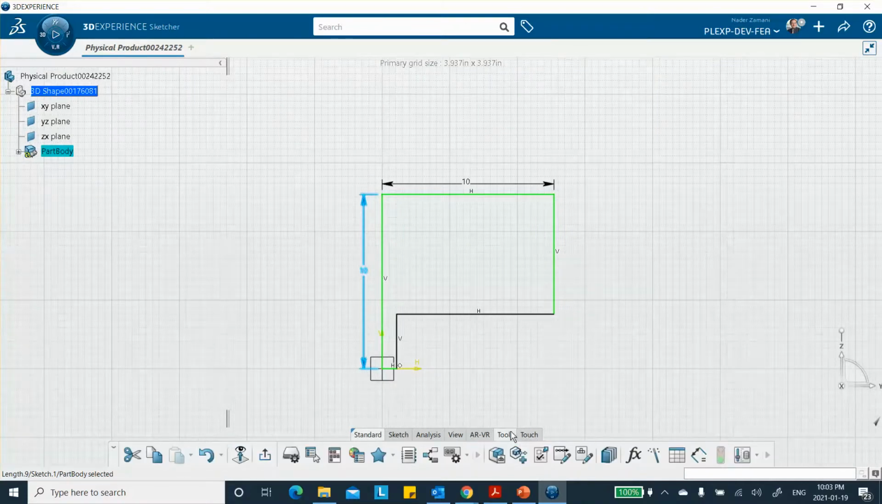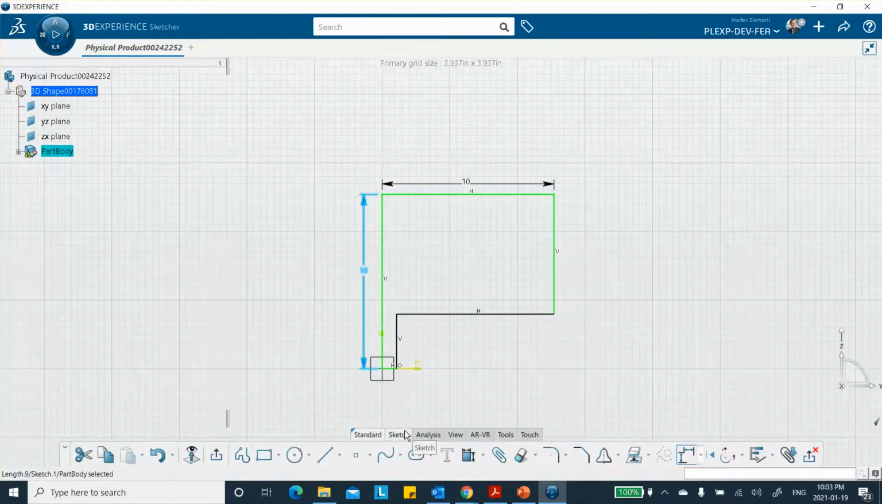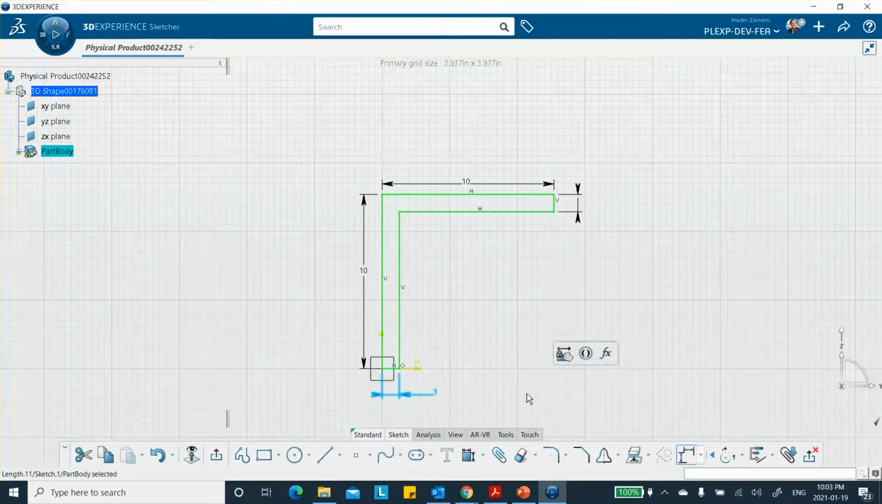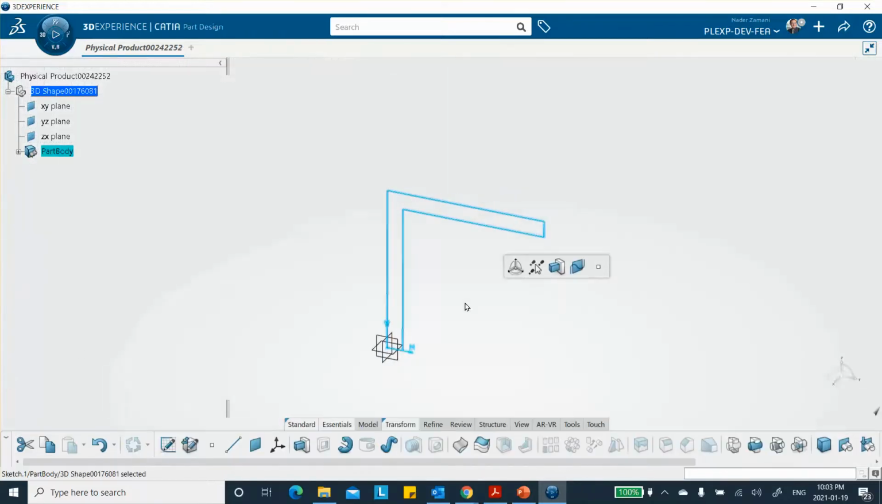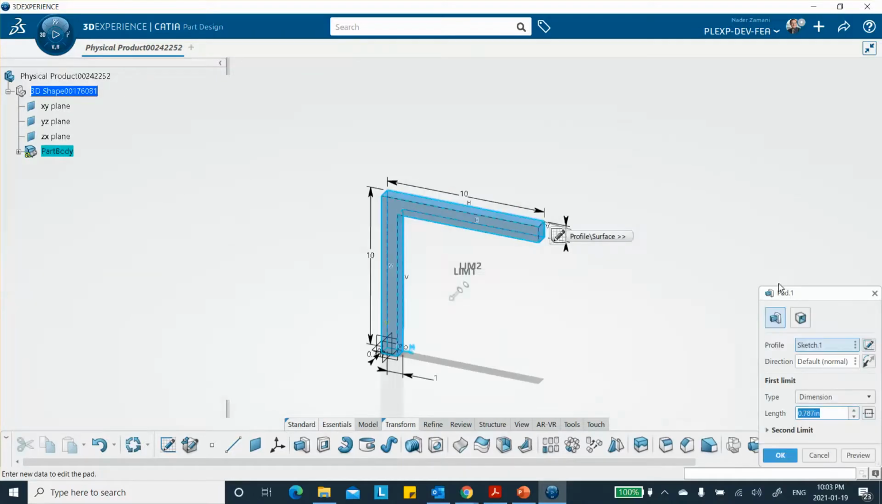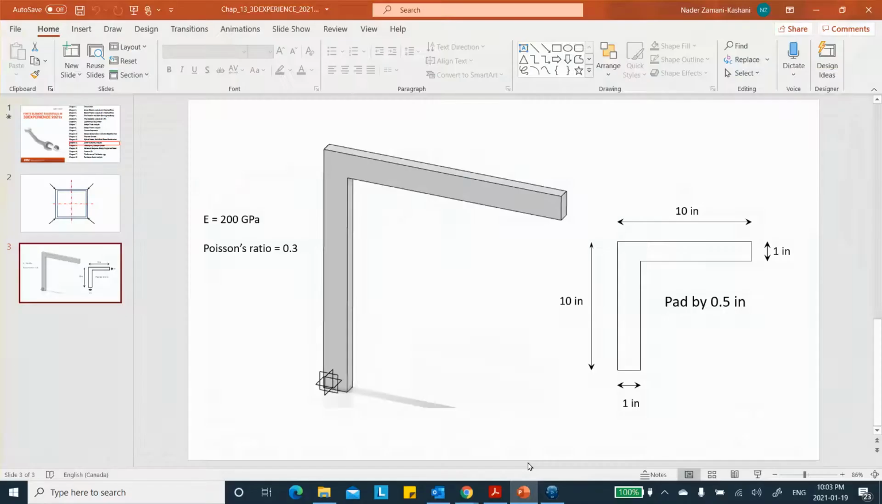So let's put the rest of the dimensions here under dimension. This is 1 inch, and this is 1 inch. All right, good. So we exit and we pad it. I'm going to pad it by half an inch because in principle it was 1 inch thick, but then we made a cut through it, 0.5. Okay. All right, so this is my geometry that you see there.